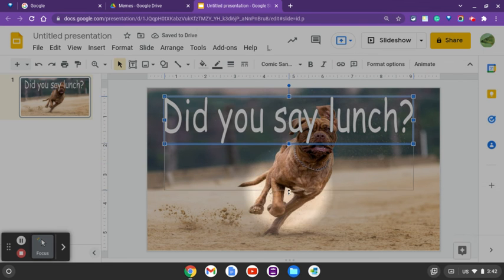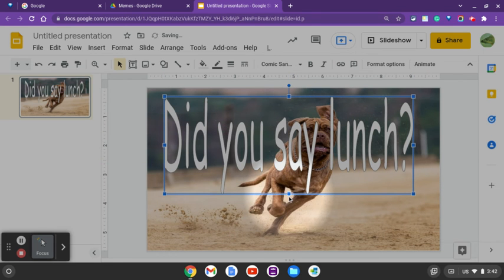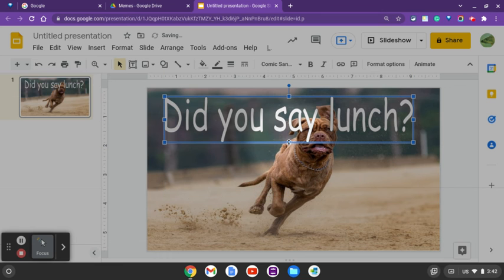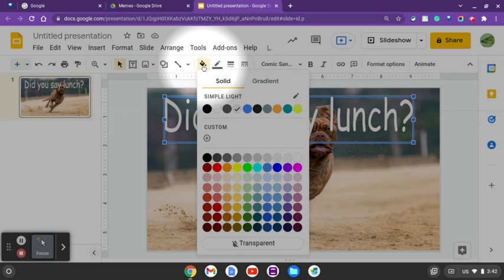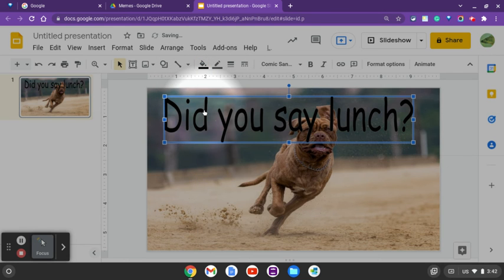You can also do it this way. Probably don't want that though. All right, so let's do it just like this. Now watch this. You can change the inside color of the text. I click on the paint can because you're filling in the text color. And let's go black.